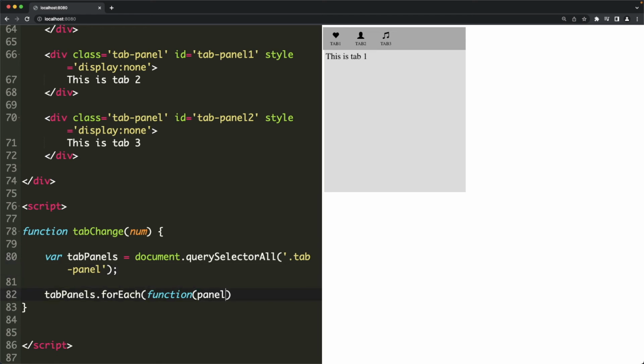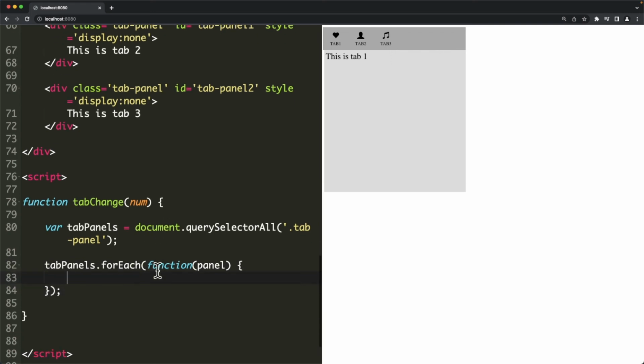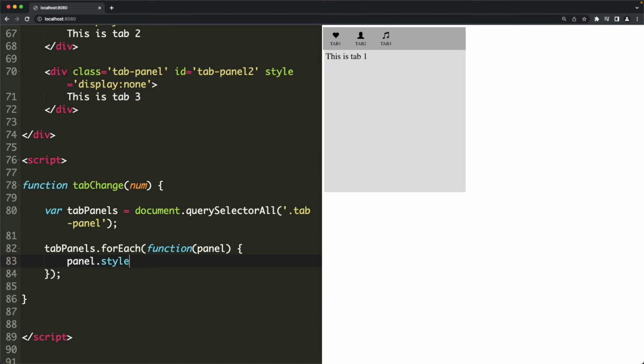So say it's going to give me this panel. And for each panel, I'm just going style.display is equal to none. So this will hide all the panels whenever I click on one of these. See, it hid them all now.